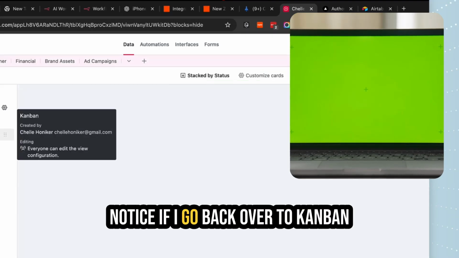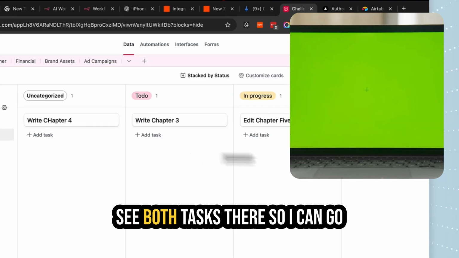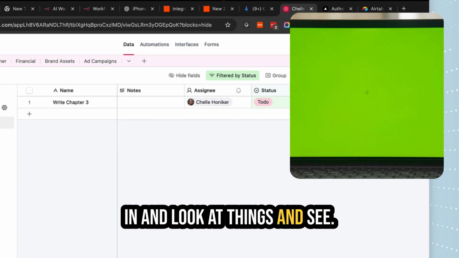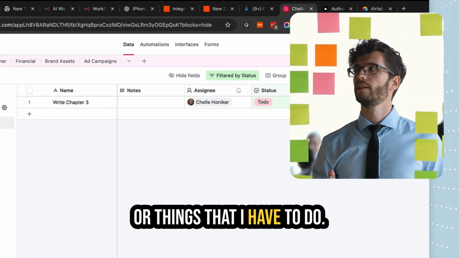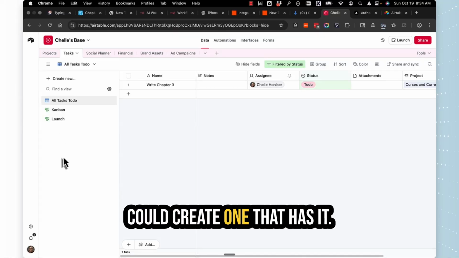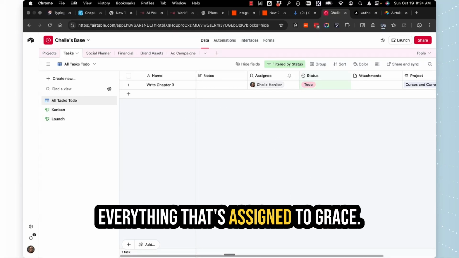But you'll notice if I go back over to Kanban, because I haven't filtered it, I see both tasks there. So I can go in and look at things and see the entirety of a project or things that I have to do. You could also, if you had different assignees in here, create one that has everything that's assigned to Nicole, everything that's assigned to Grace.